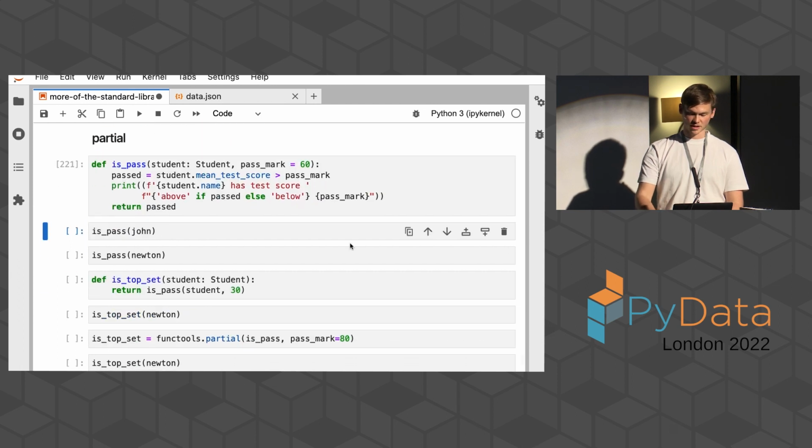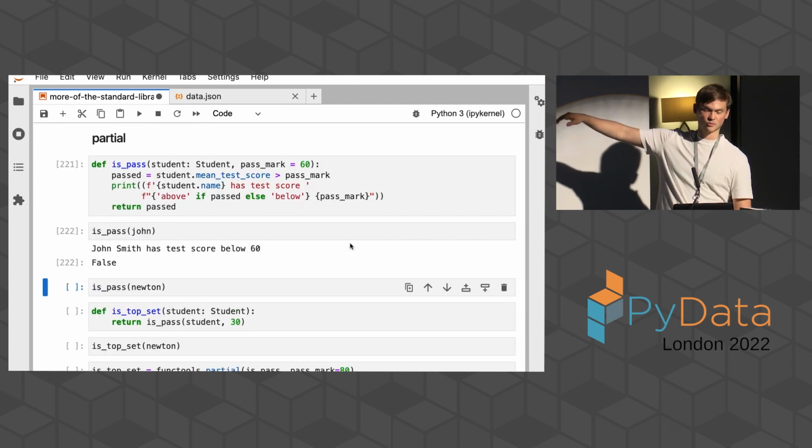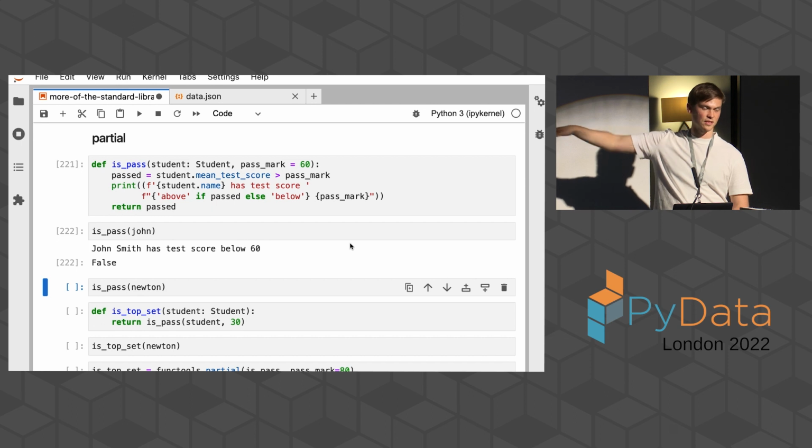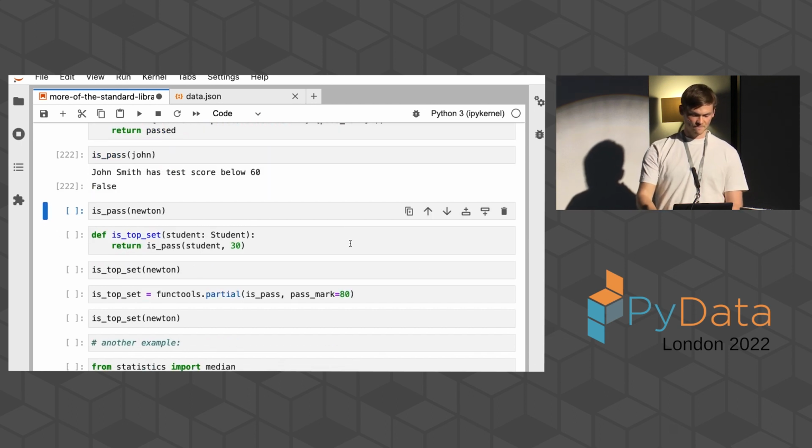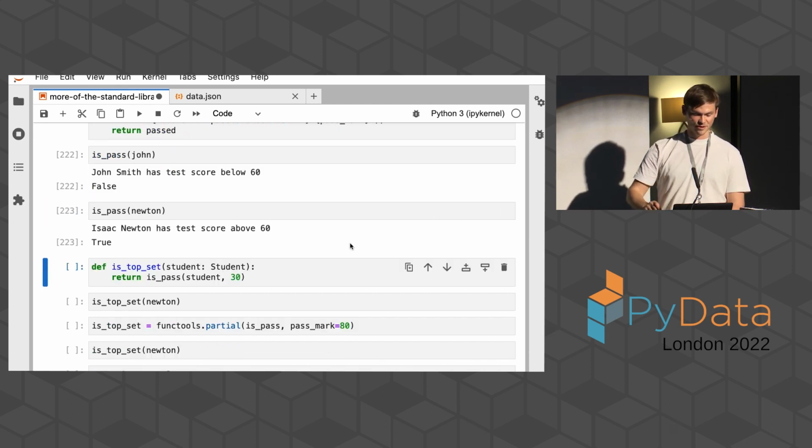So let's try that. Has John passed? John Smith has test score below 60, and false, he hasn't passed. Unlucky. And then we can do the same thing with Newton. He has a test score above 60. Good news, he's passed.